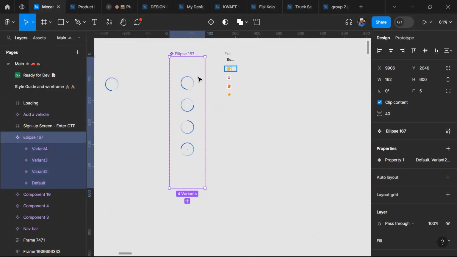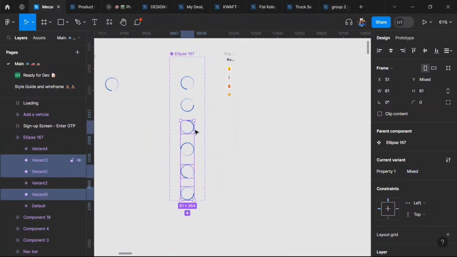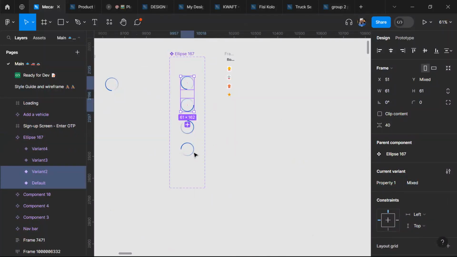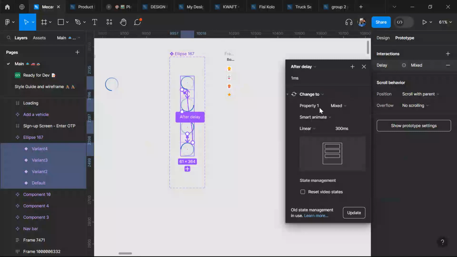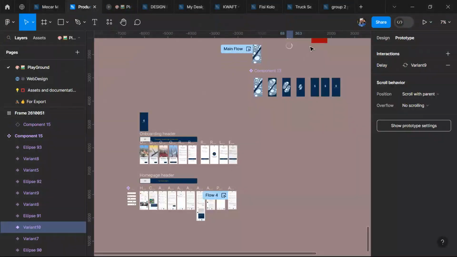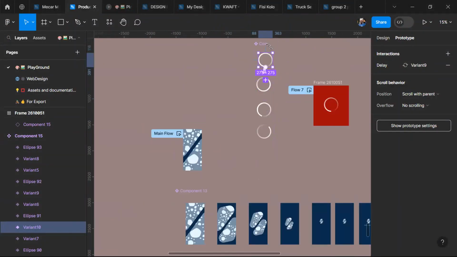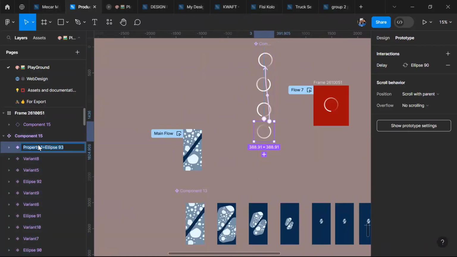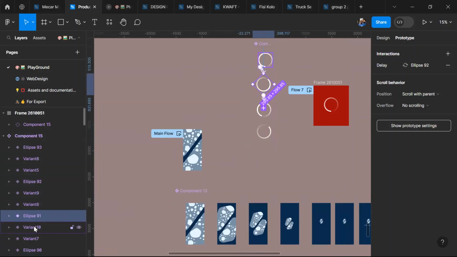Let me see the prototype settings. Have I duplicated? There you go. Change to linear 300, 1 milliseconds. Smart animate linear. So what are we doing wrong? This variant. Let me check the naming also. Where is our? No, not here. This is actually a component. Ellipse, variant. Wait, why do I have a lot of this thing here?